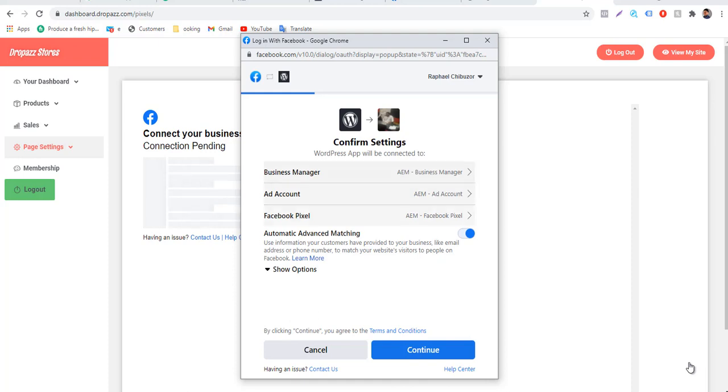And if you look at the summary here, it says business manager, this is the name, ad account, this is the name, Facebook pixel, this is the name. This is pretty much unbelievably easy. We embedded WordPress plus Facebook into your account so that you're able to quickly get things done at the click of a button.